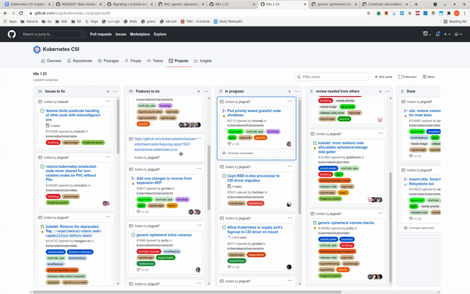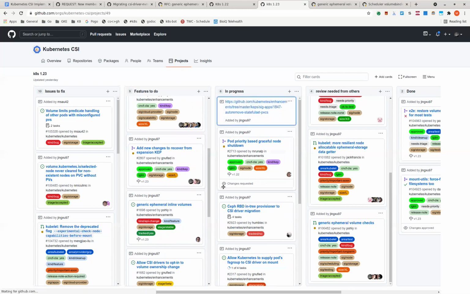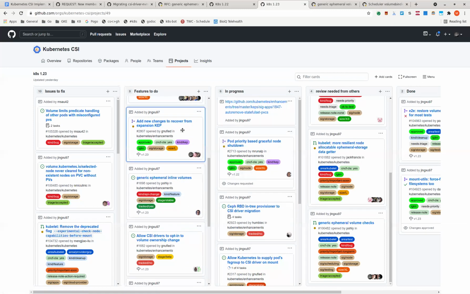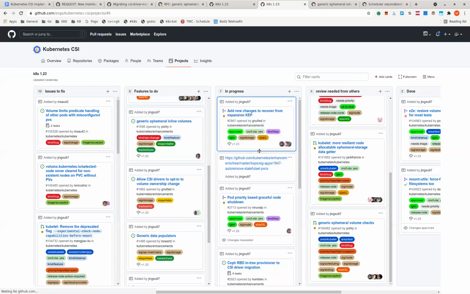Next we have the auto remove StatefulSet PVCs. I think that's also in progress. Recover from resize is also tracked for 1.23. Is Hemant here? He's not. Okay.